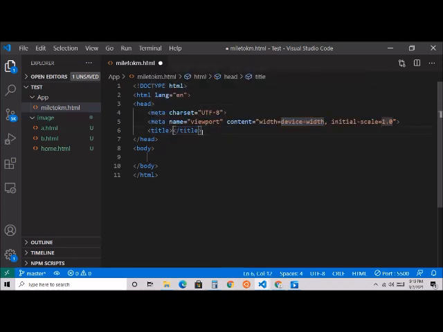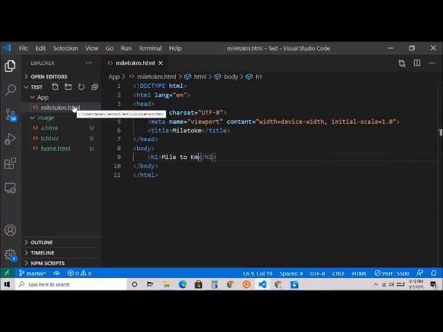So let's change the title and I would say mile to kilometer. Okay, and in the body I want to give an h1 tag, mile to kilometer.